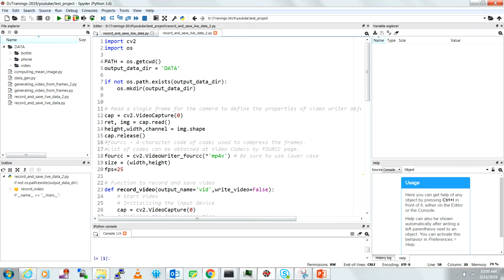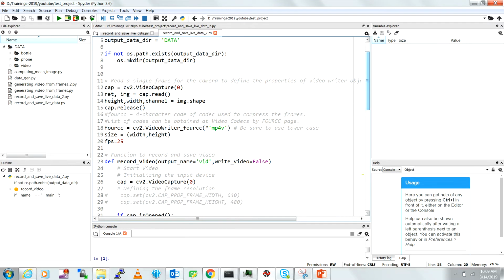If the directory is not there, it gets created, and then we need to create a video writer that's going to write all the frames being read from the camera directly to this mp4 file or any other video format. So what I do, I just switch on the camera device. In my case, it's the default webcam. I read just one image so that I get the properties of the image, and then I release this camera object. But these properties of the image will be used for me to define the video writer.